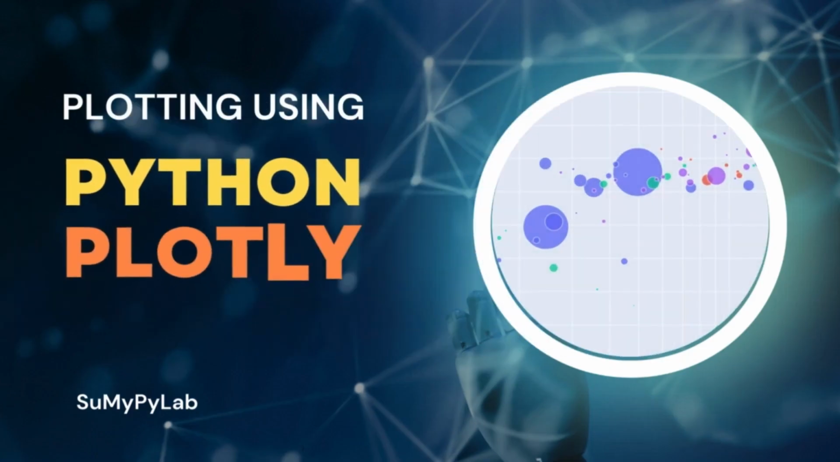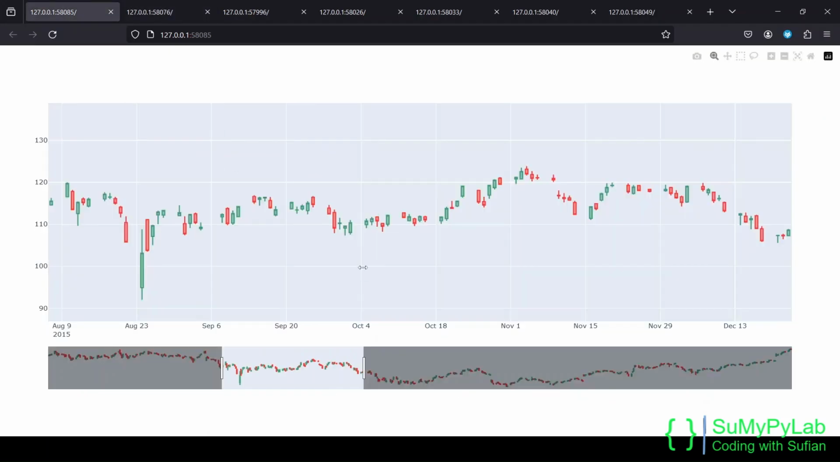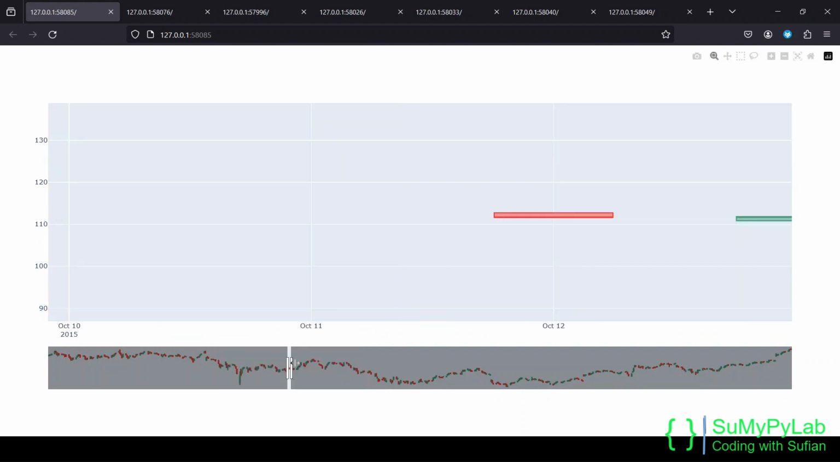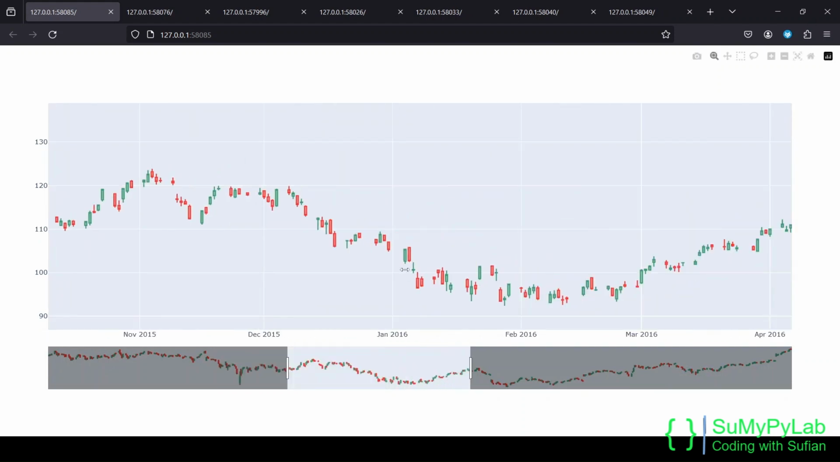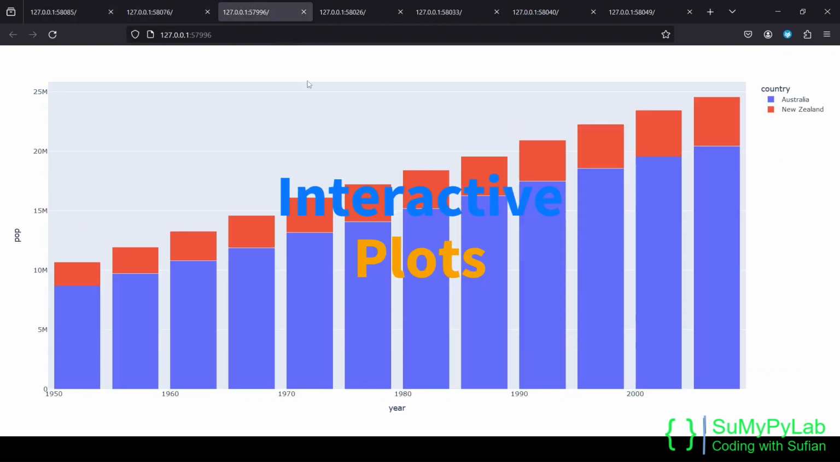Interactive plots using Plotly Python. In our earlier lessons, we have learned how to create various types of plots using Matplotlib and Seaborn. But those plots were non-interactive. In this lesson, we will learn how to create interactive plots using Plotly Python.